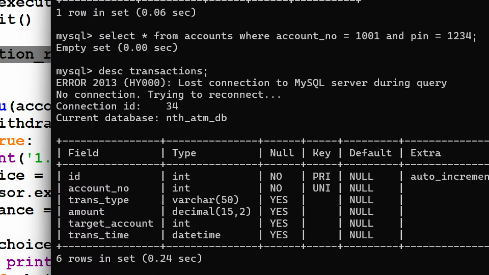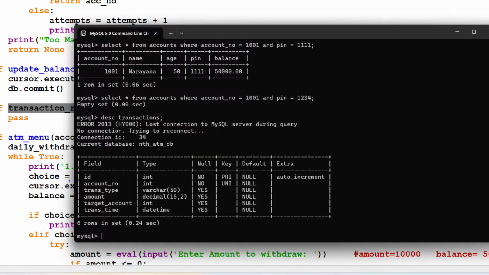Now guys, observe here this account transaction ID. This transaction ID is an auto increment field, guys. It means the value is default, it increases automatically. Account number we are giving now.